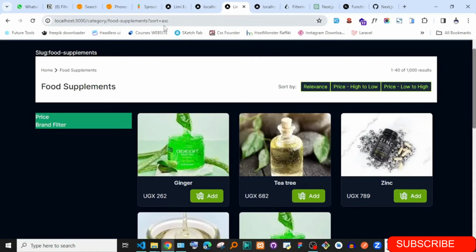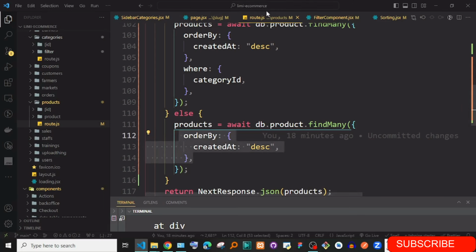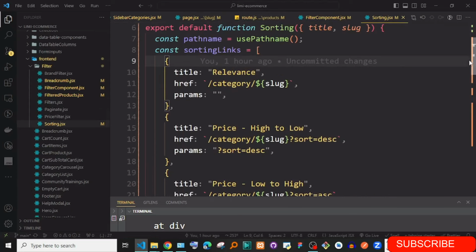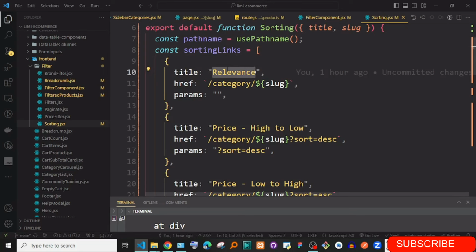Just need to change this to ascending, and you can see here it is already ascending. Let's try this instead of relevancy. Let's try A to Z. I'm just going to go to the filter component, in fact sorting, and this one, let me change the title to A to Z.